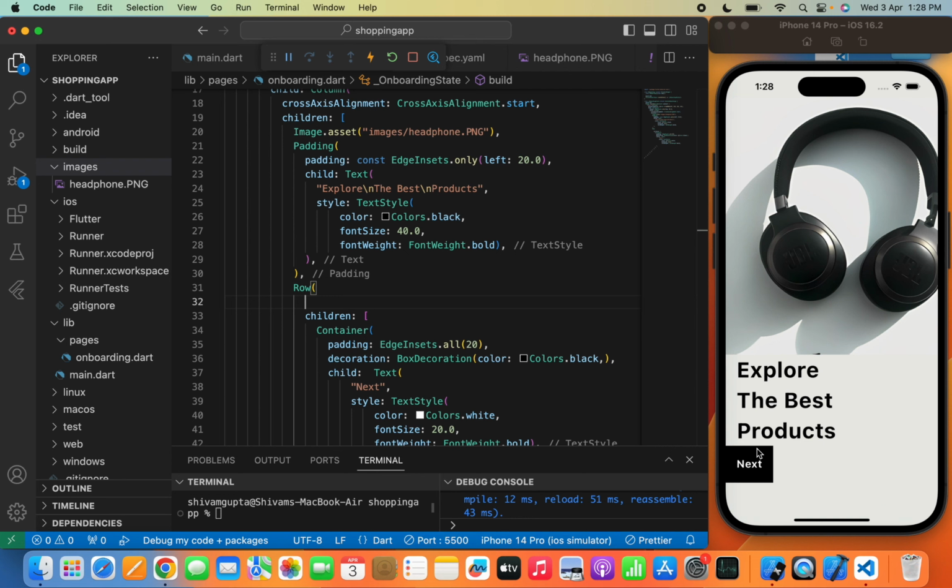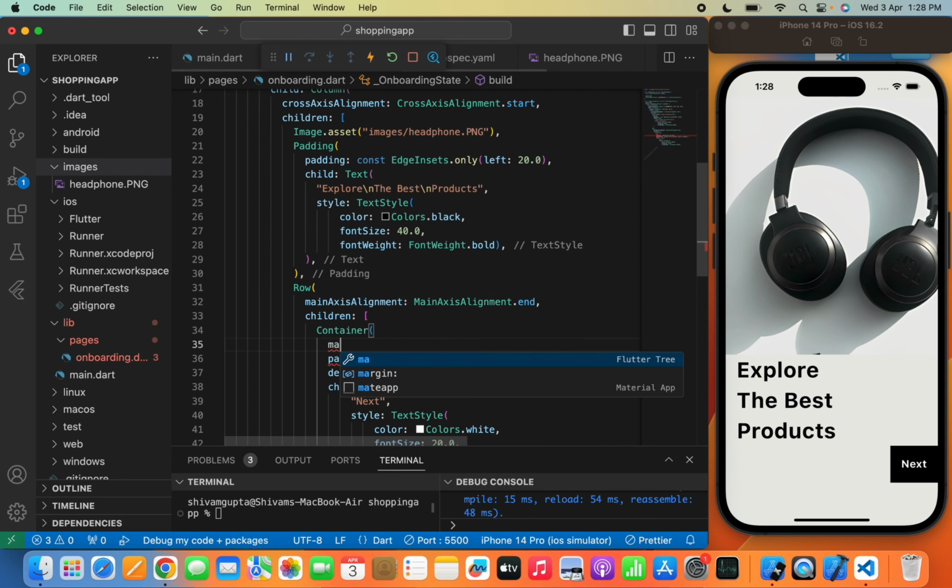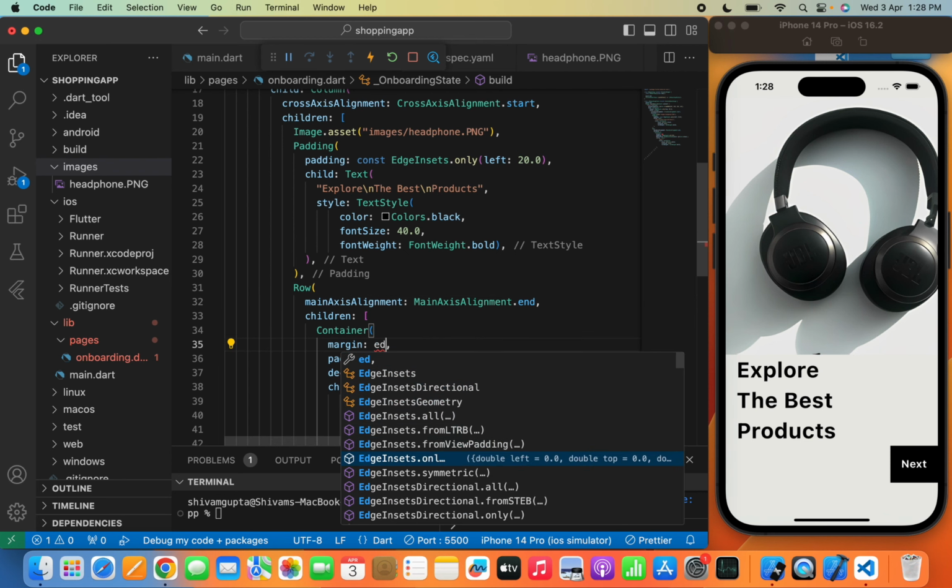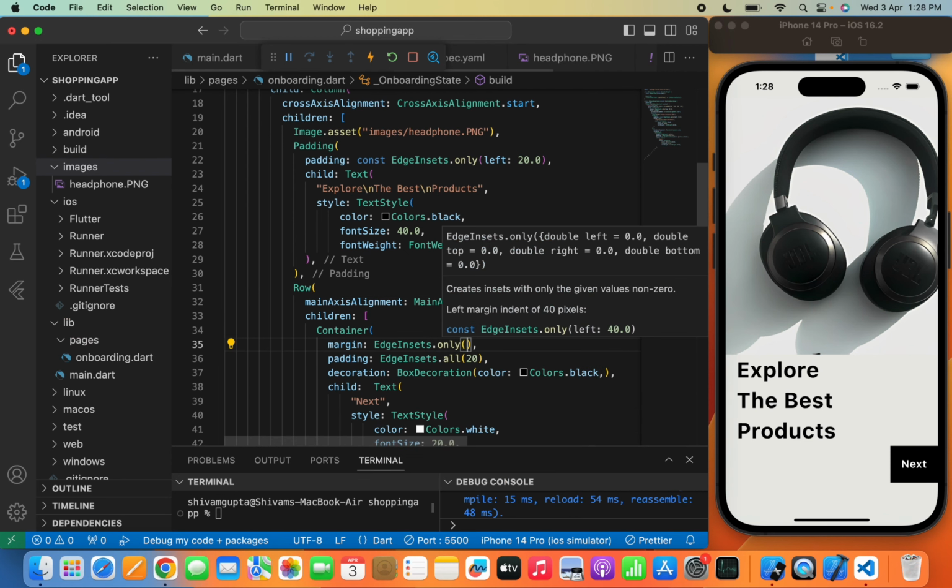So by using the row widget I can easily move this container to the right side of the screen. I need to just write main axis alignment dot end, and it will instantly move this container to the right side of the screen. And we can also provide the margin. So I will write edge insets dot only right, maybe 20.0. Now you can also provide the space from the top. So I will write sized box height 20.0.